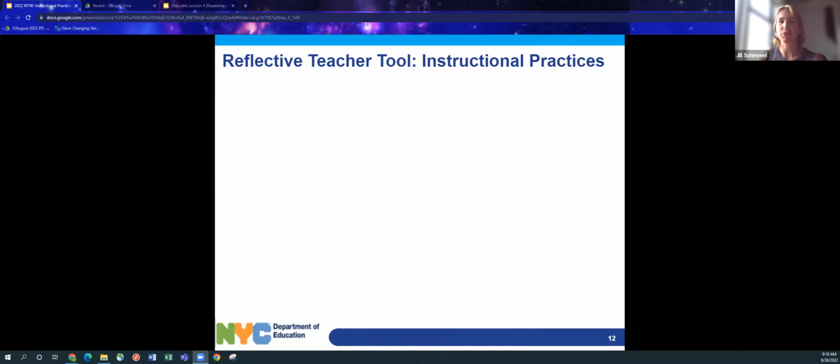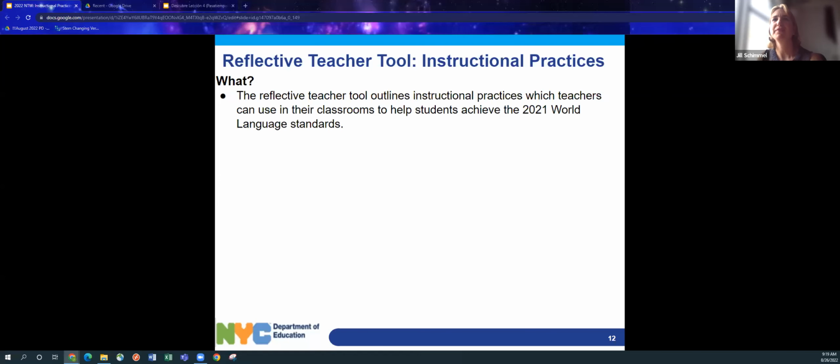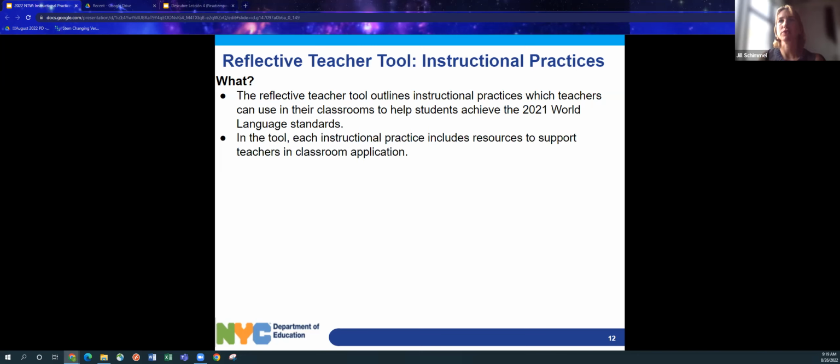So let's look at this teacher tool, at what it is, how it can be used, and why it's important. Look at your copy. What is it? It's a reflective teacher tool that outlines the instructional practices that you can use to help your students achieve the standards. And then in the tool, each practice includes resources to support you in classroom application. That's the big idea, right? What are the practices? And then how can I do it in my own classroom?